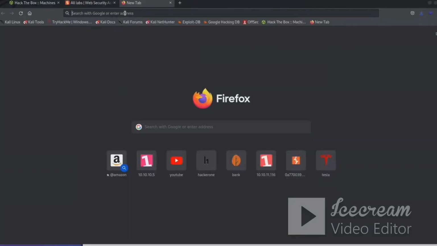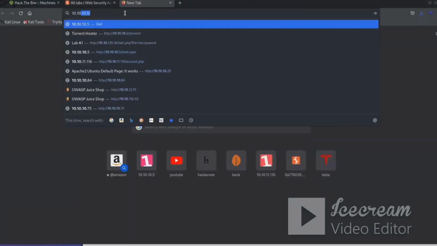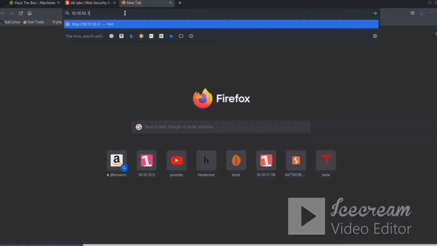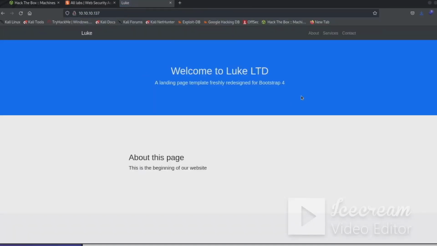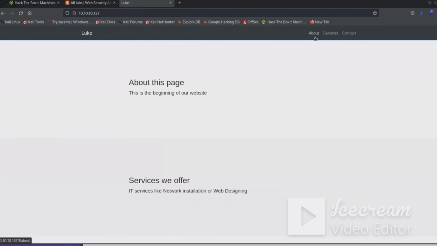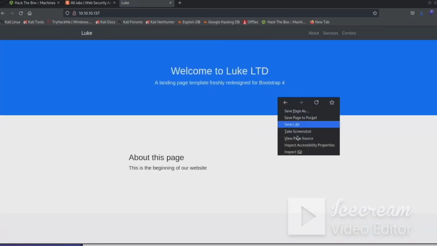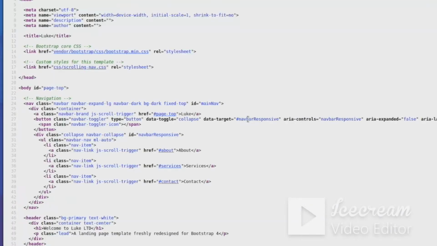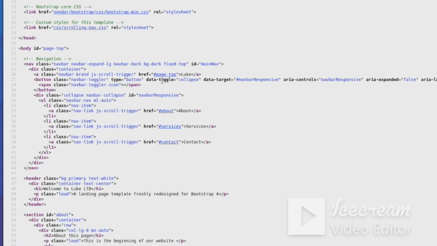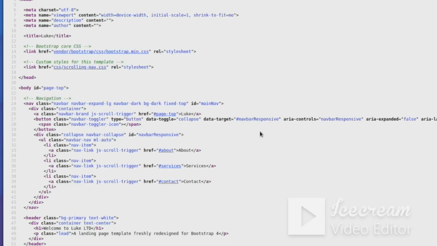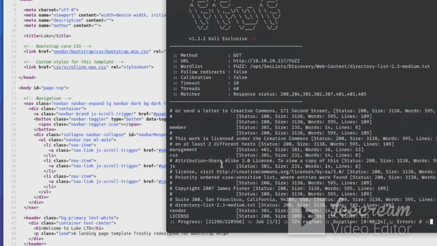We can actually come out to the IP address by typing in 10.10.10.137 since we know port 80 is open, and we are brought to a web page like this. We can click around, see what's going on. You guys know I like to view the page source. I like to look at a lot of the hrefs and see what's in here. I wonder if it has a login in here. Nope. And we can come back and see if FUF has found anything.